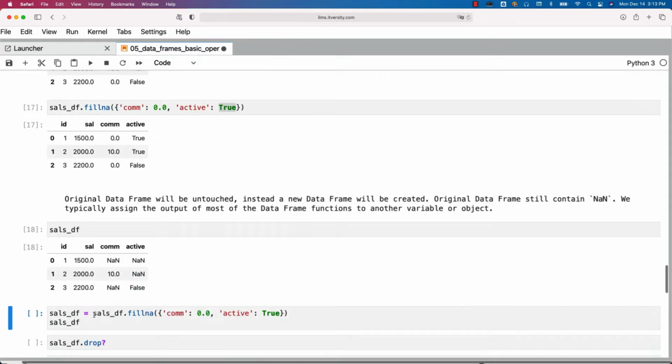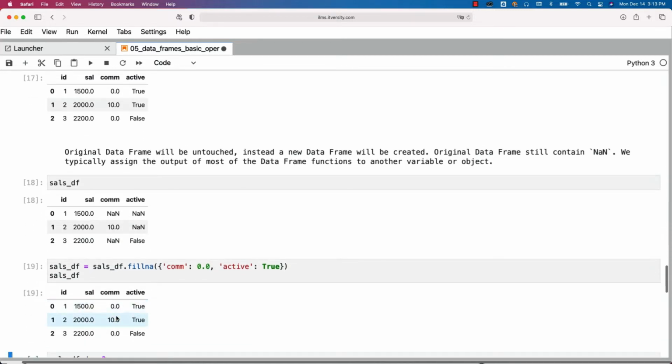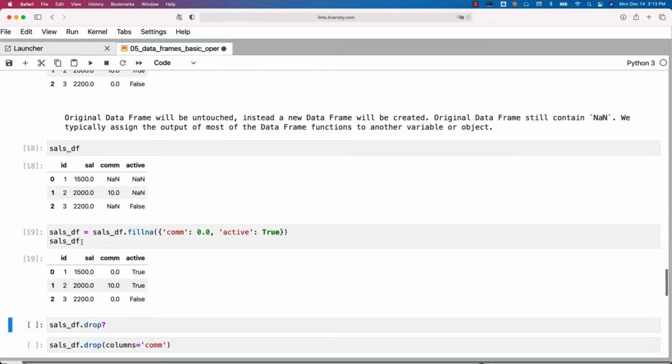We can invoke functions such as fillna like this, and we should be able to assign the result to another variable or object. If you give the same name while assigning it to a variable or object, the existing data frame will be recreated with this name. Now sales_df has 0.0s and Trues in place of NaNs. This is how you should be able to update the existing data frame.